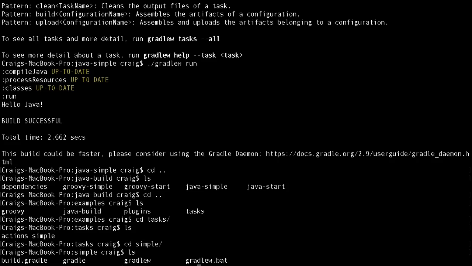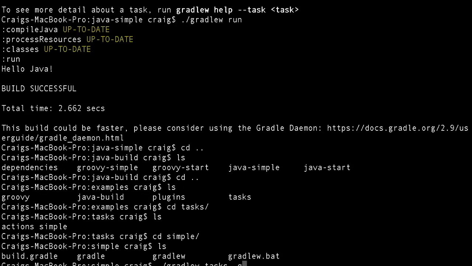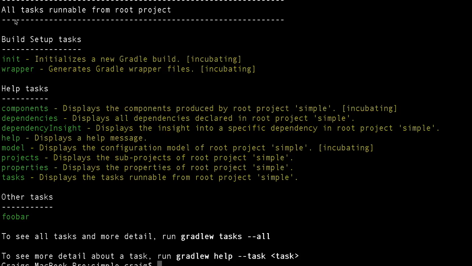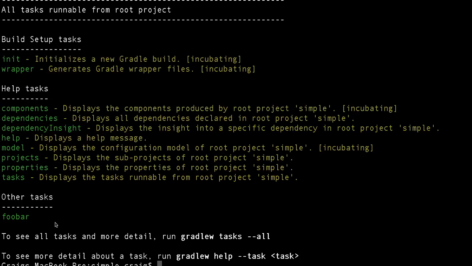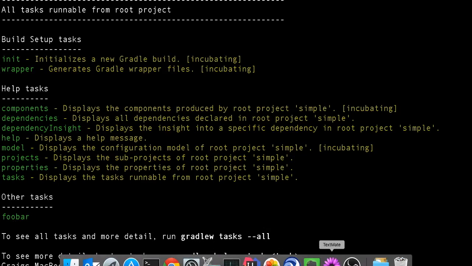You see with the Gradle W command, I'm using the Gradle wrapper here. Y'all see that? And tasks just gives you a list of all the tasks for that particular project. A lot of these tasks are just part of every project, part of the Gradle core. But this is a task that I've defined called foobar.